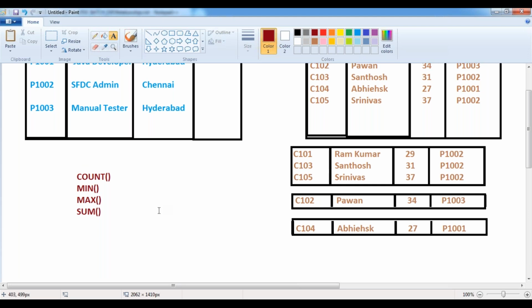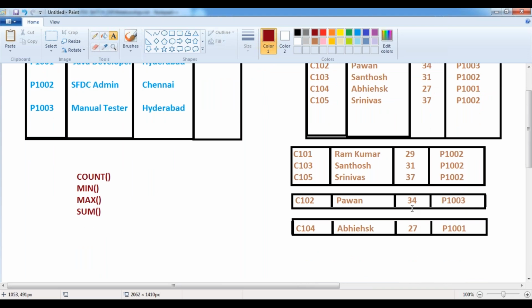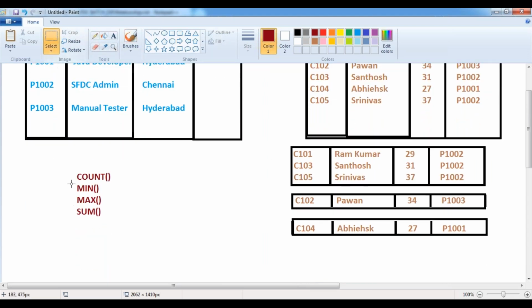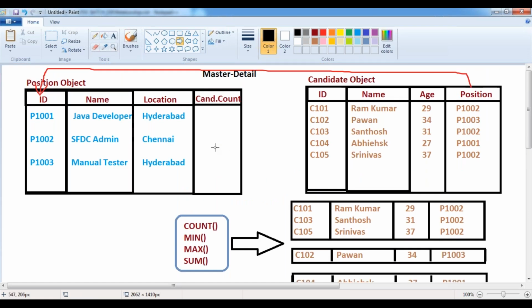Now in this case, what needs to be done? Whatever records are available inside my child object, we are going to group those records into various small groups based on the parent ID, and then on these groups we can apply these aggregate functions. What operations can we perform? We can perform either the count operation, the minimum operation, the maximum operation, or the sum operation, and whatever result becomes available, we can produce inside that particular parent object. That means inside my parent object, I want a field.